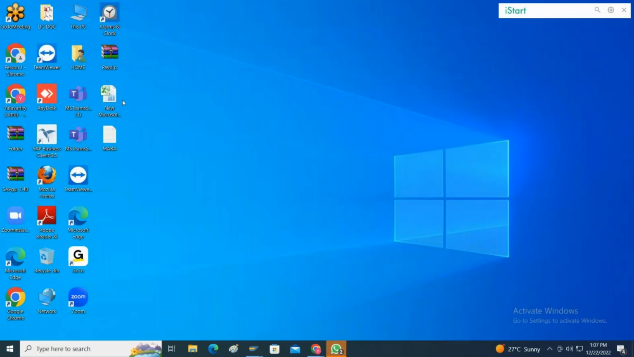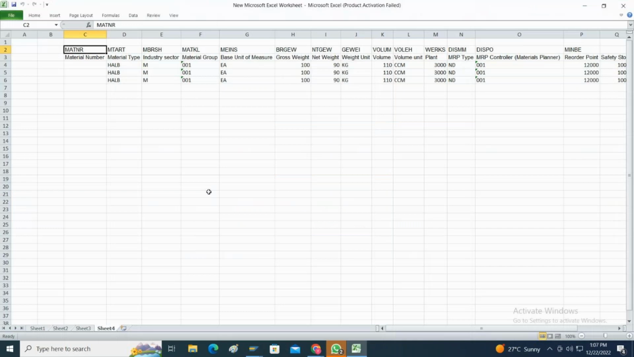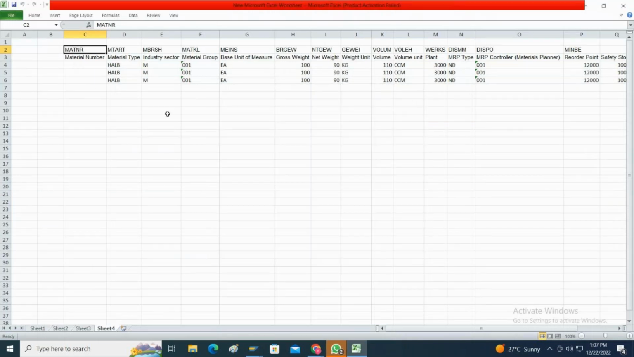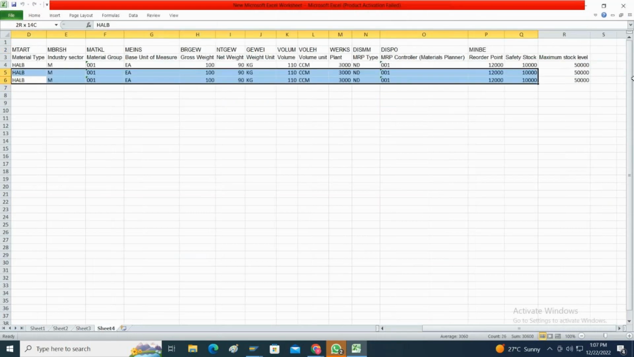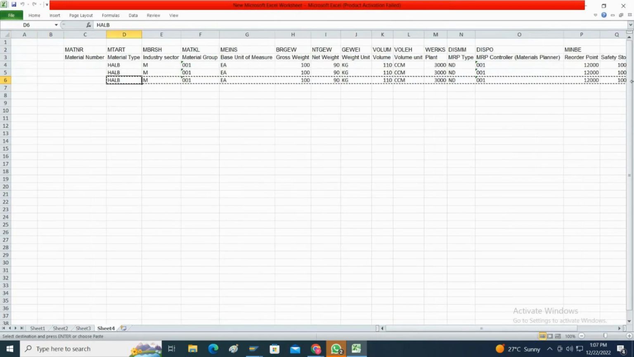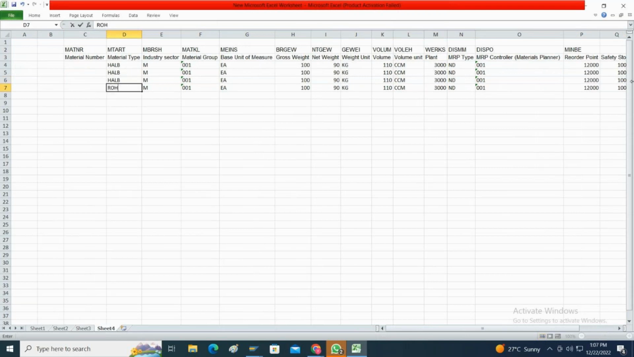If it is an internal number, that is the reason we have kept it blank, right? If it is an external number, I will enter the material number over here, right? If it is an external number, let us say I am creating ROH. For ROH, I will enter the number over here. Let us say PP granules 1000, like that. I need to enter the number here in the template.